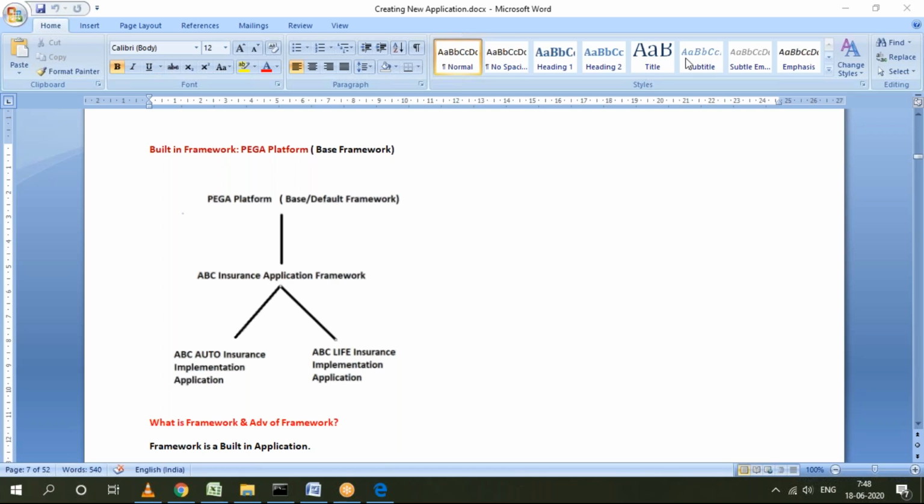So whenever we create the user-defined framework, the data can be reused in multiple implementation applications. You'll understand that in detail in the next class, when I discuss classes and inheritance. Today we are only going to create the setup. So we are going to configure the application setup.